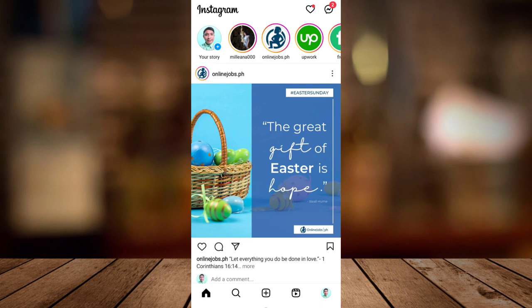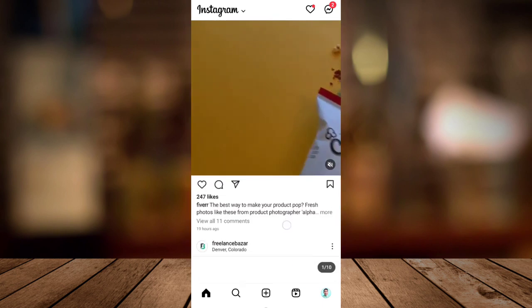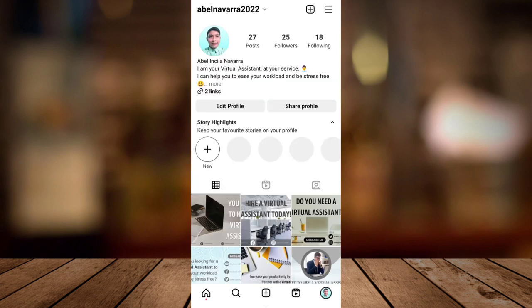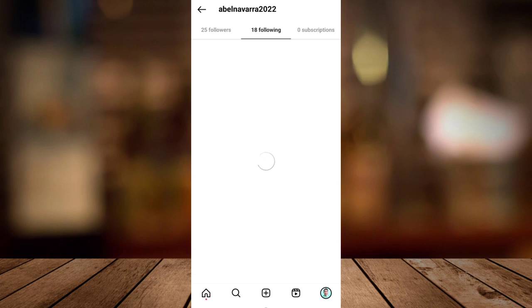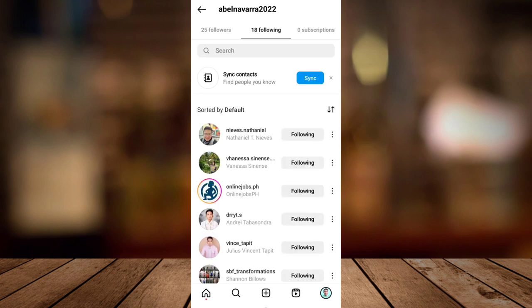So open your Instagram app and go ahead and tap on the profile at the bottom right corner so you can see here the post, followers, and all your following accounts. Well, actually, you don't have any ways to hide following list on your Instagram even though you are on a public or a private account.